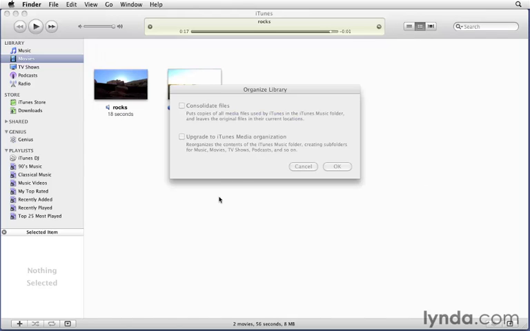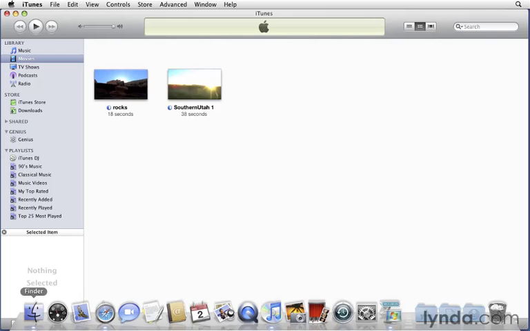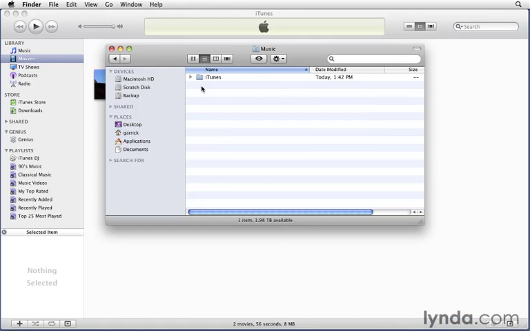So let's go ahead and, back in iTunes, check Upgrade to iTunes Media Organization, and click OK. Now, I only have a small library of content, but when upgrading a larger library, you may see a progress bar appear. But let's see what's happened here. Go back to the Finder. And again, I'll go into Music, iTunes.